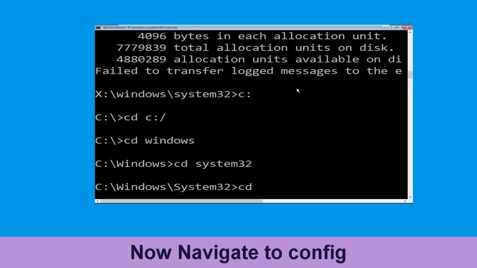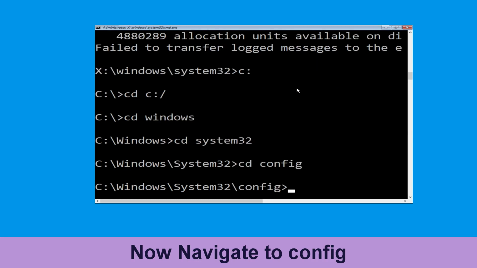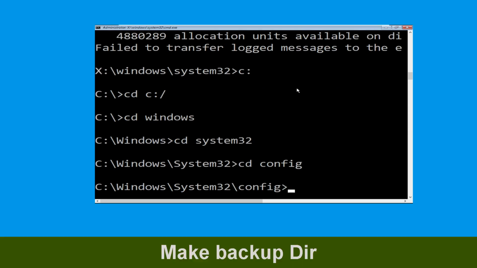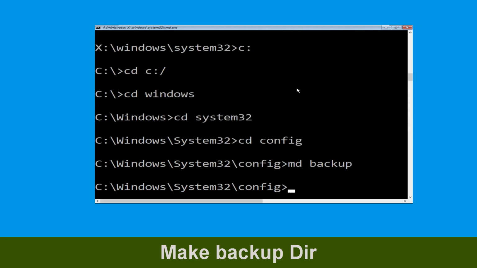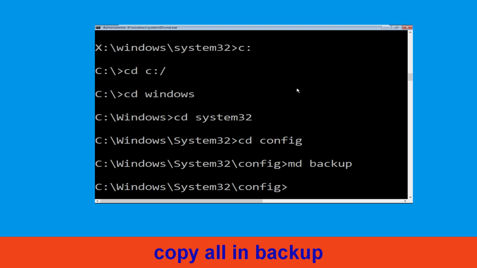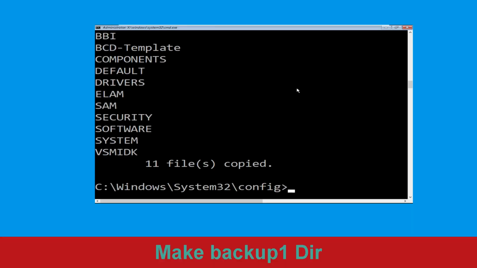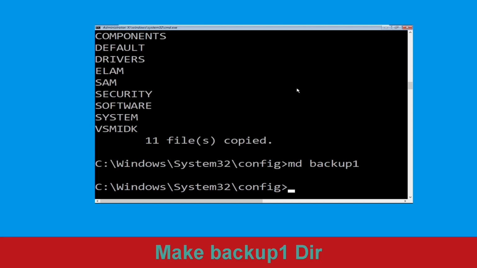Now execute this command. Type cd space config and simply hit enter. Then type md space backup and hit enter. Now type copy space ** space backup and hit enter. Now type md backup1 and hit enter.